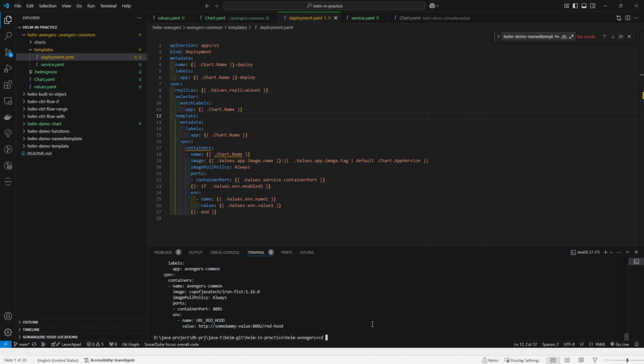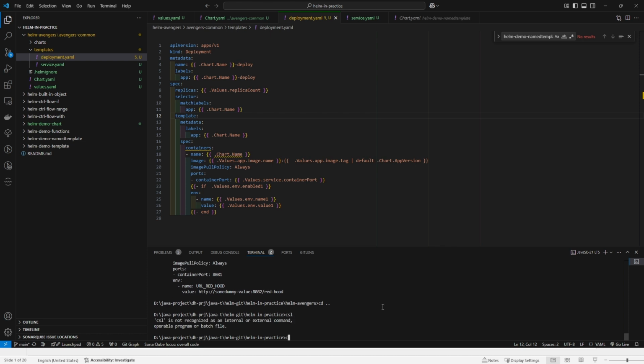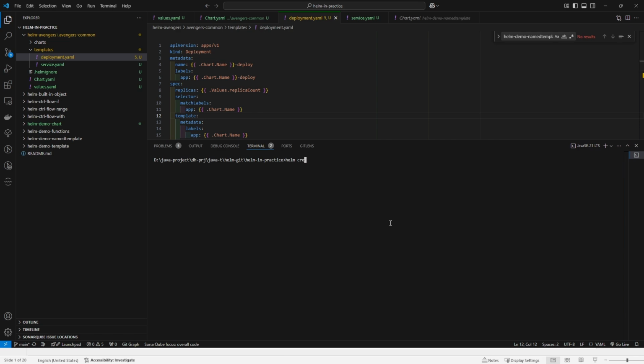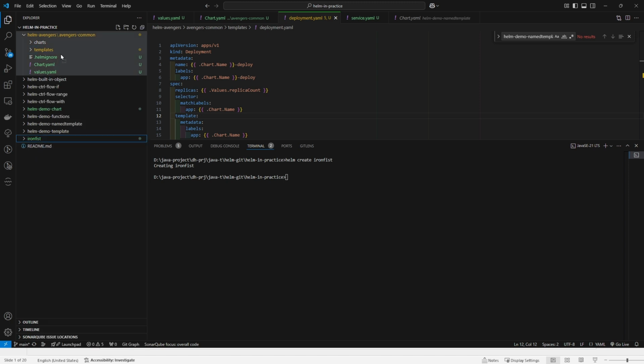First we will create the Iron Fist chart. So I will say helm create, let me do the clean. Okay, I'll now run helm create and I will give the name as iron fist. So this will create one chart for me, and that is created, right? Where did it create? I think it created at the wrong place. Sorry about that. I think I need to move it inside.